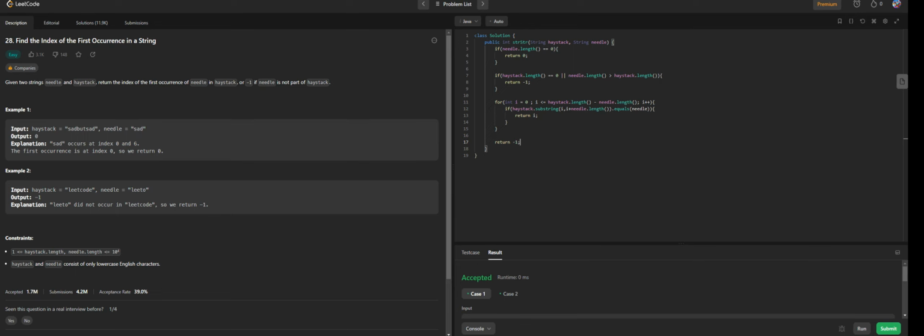Let's do a line by line explanation of the code, but before that, the run button. Okay, accepted. We define a public method that takes two strings, haystack and needle, as input parameters and returns an integer.